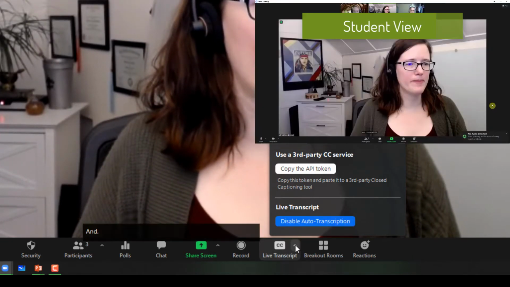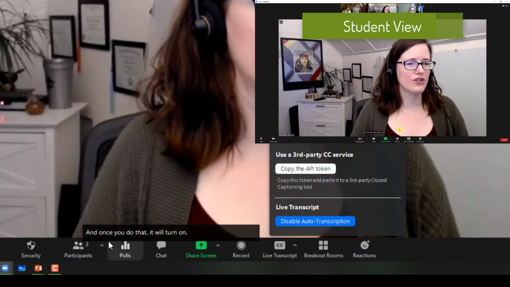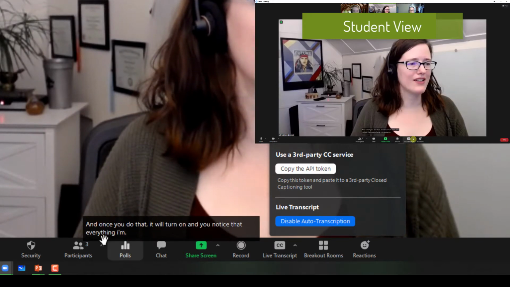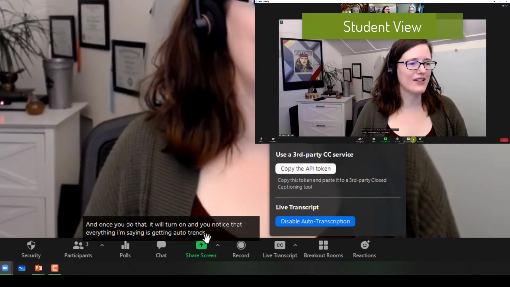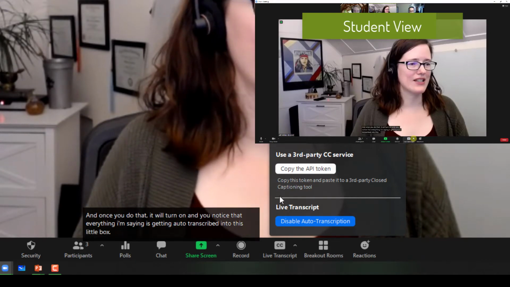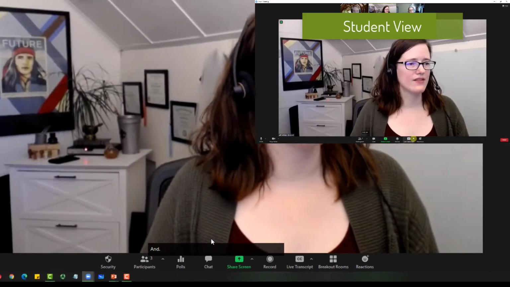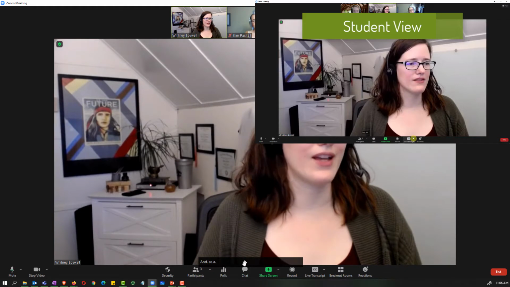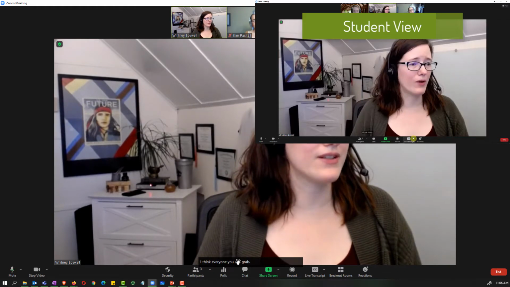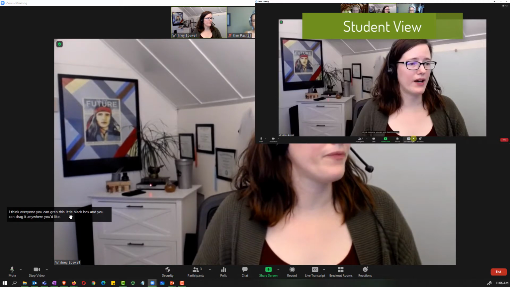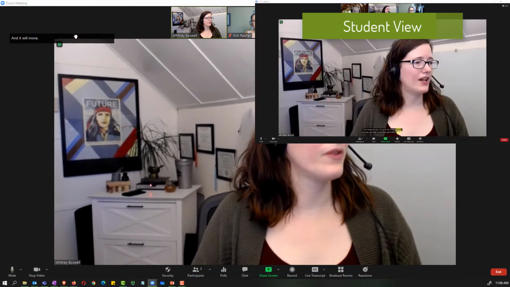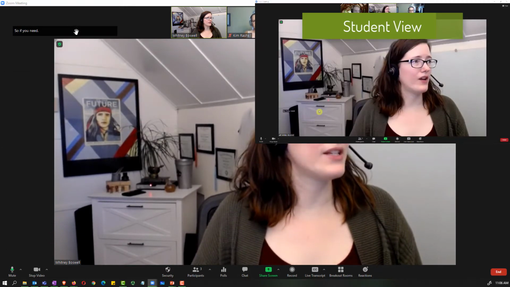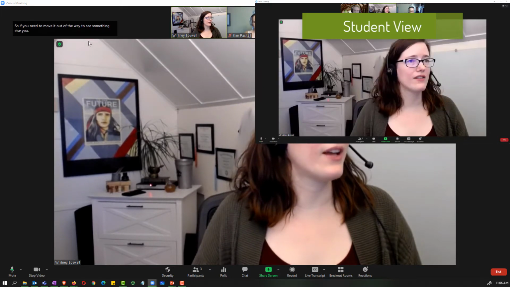Once you do that, it will turn on, and you'll notice that everything I'm saying is getting auto transcribed into this little box right here. And as I think everyone can, you can grab this little black box and drag it anywhere you'd like and it will move. So if you need to move it out of the way to see something else, you can do that.